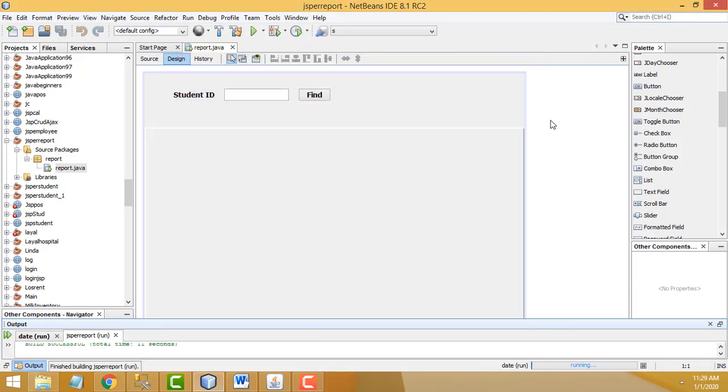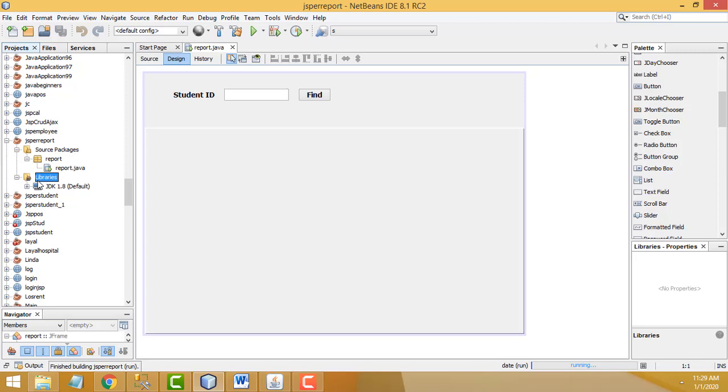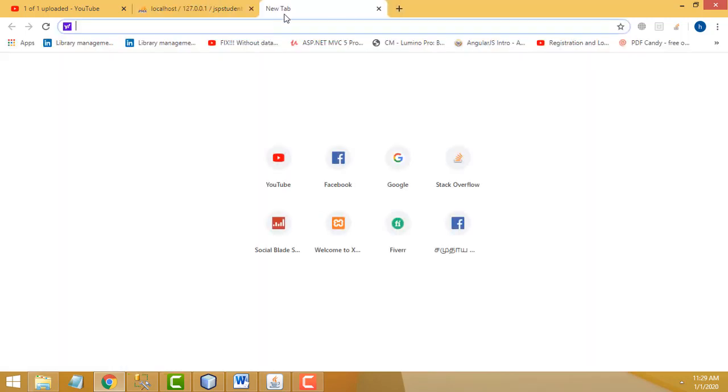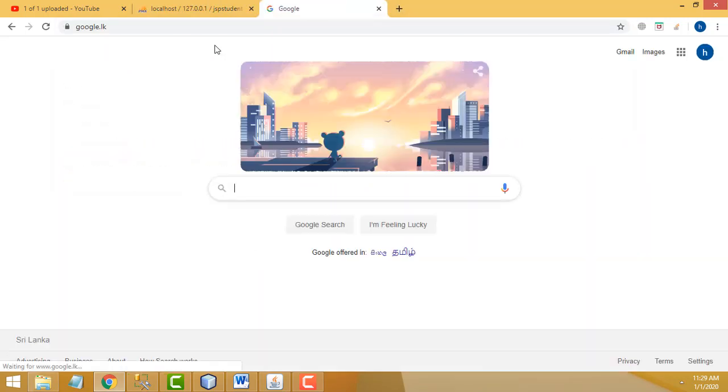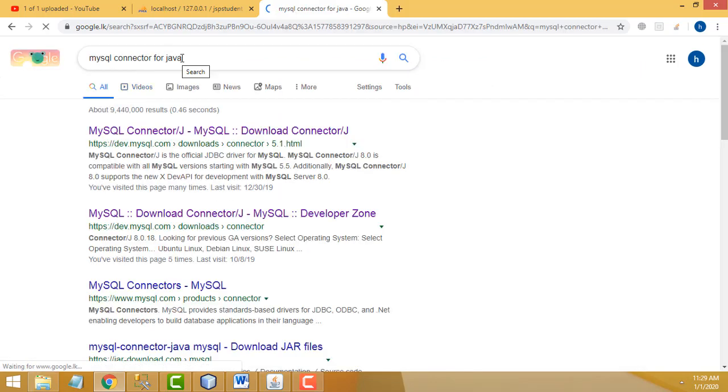So let's see how to do the task, right? First, there will be the libraries here. We have to connect the libraries and all the other stuff. So first go to Google. You have to type the MySQL connector for Java. This one you have to download, right?